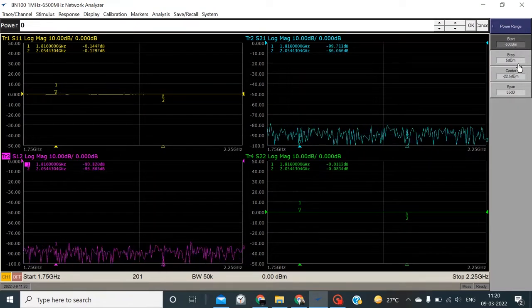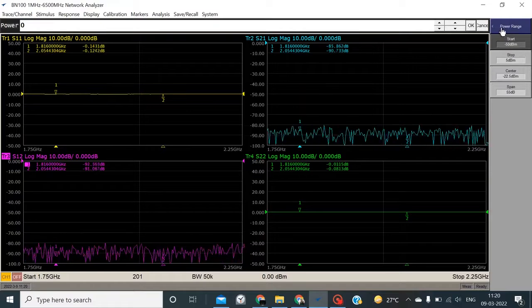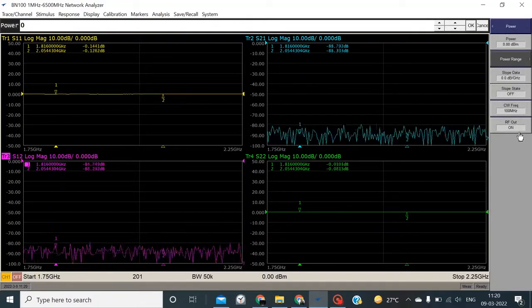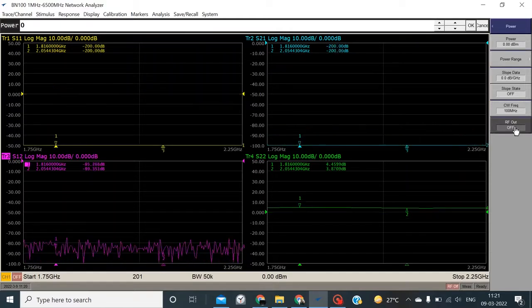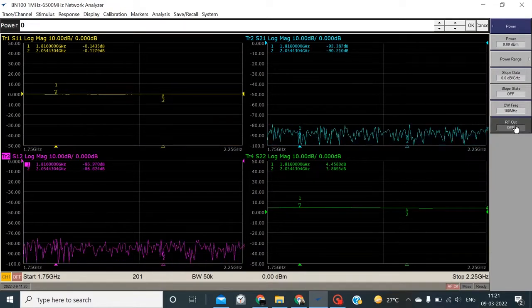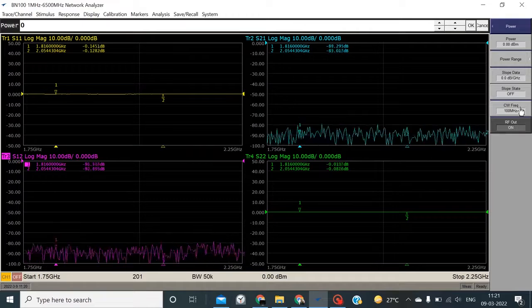Power range is here, you can set the temperature from here. This is RF out on, so if we click it off, it means there is no RF output from the ports of the VNA. So on, off, just click on it.